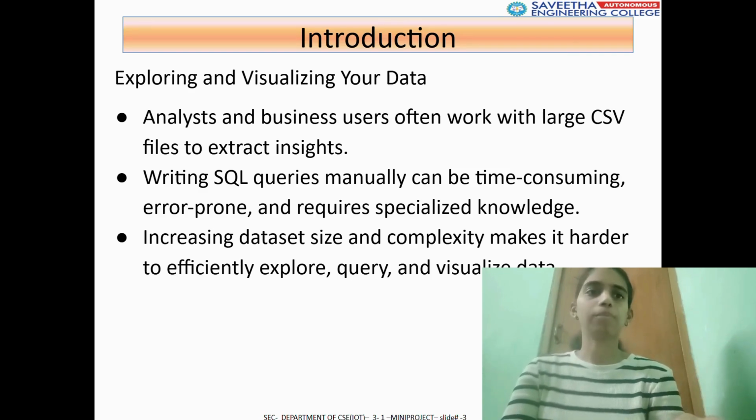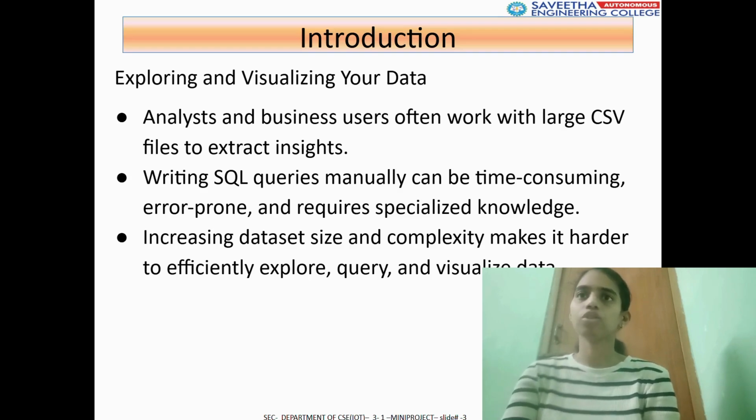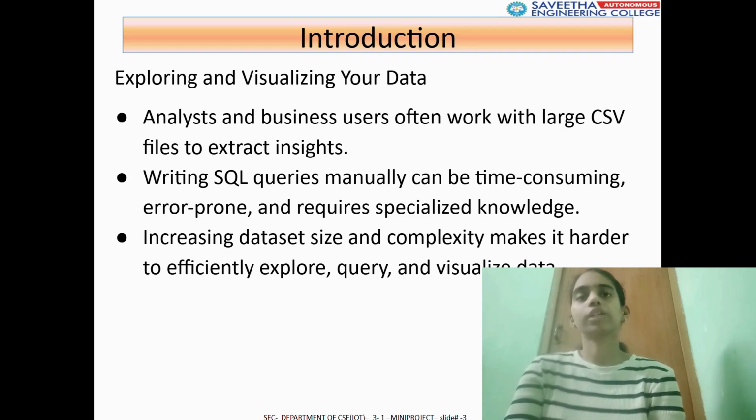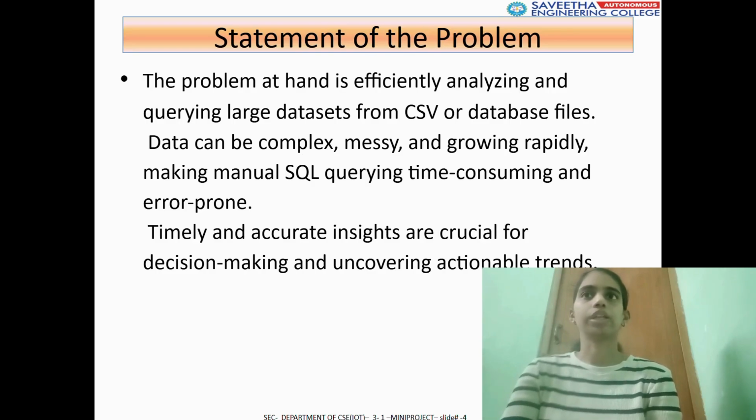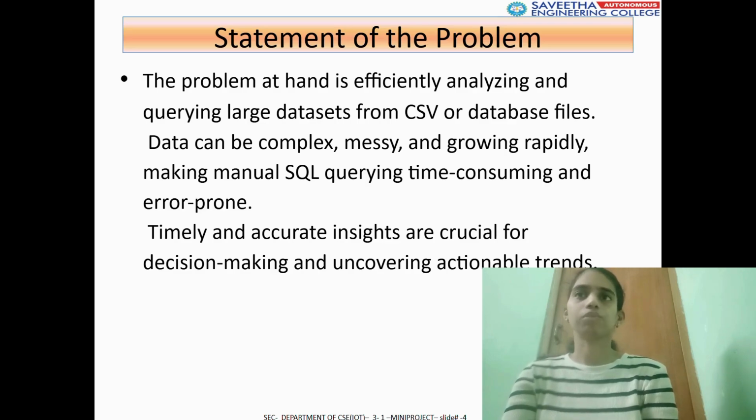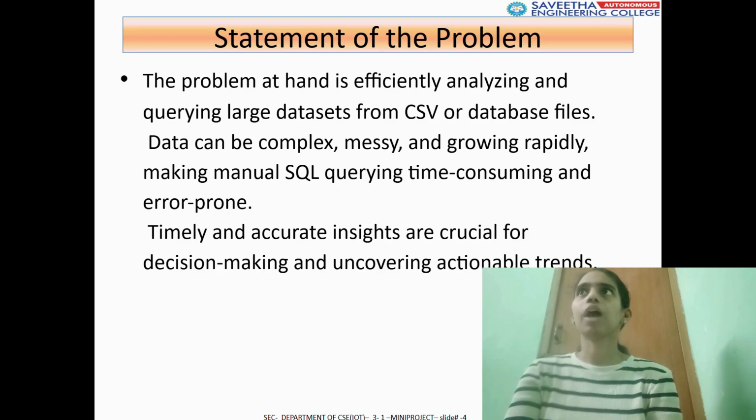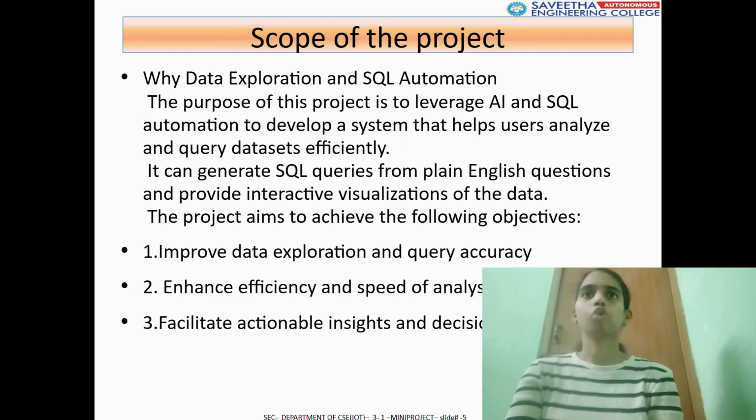The same thing applies for the visualization part here. We select the attributes, and then we select the charts as well, and then it will visualize the data. So this is the statement of the problem. The problem is effectively analyzing and querying large datasets from CSV files. The data can be complex and messy. Today we have lots and lots of data, growing rapidly, so manual SQL querying is time consuming and error prone. It's a major challenge, and that's the main problem statement here.